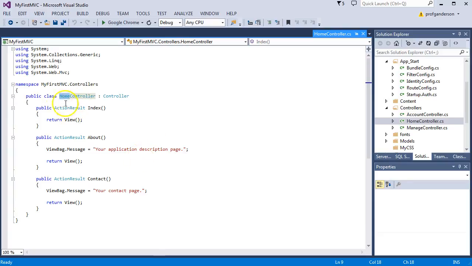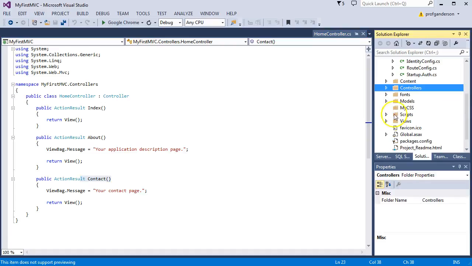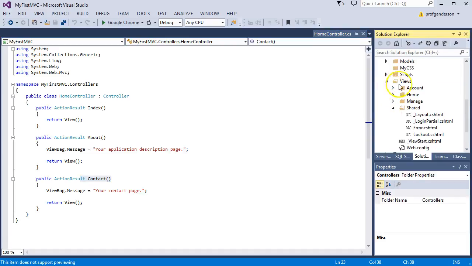So I should be able to go to the view folder and see if there's a home folder and a view called index, a view called about, and a view called contact. Let's go see. If I scroll down, here's my views, here's the different directories: account, home, manage, and shared. There's four, actually. Click on home. There's the about, there's the contact, and there's the index. And each one of these methods maps to the same name over here in the home folder.